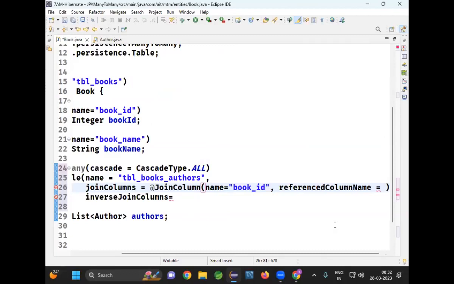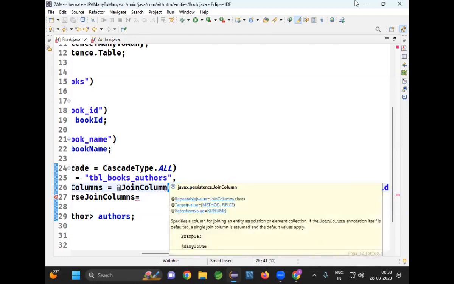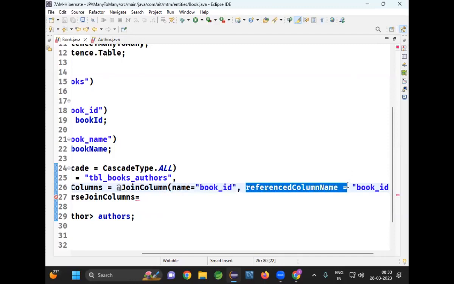Name means primary key referred by foreign key. You know already, a foreign key refers to a primary key only, right? Foreign key of a table refers to what? The primary key of the parent table. Referenced column name means which column name? Primary key column name. Join column name means what? Foreign key column name. Referenced column name means primary key column.